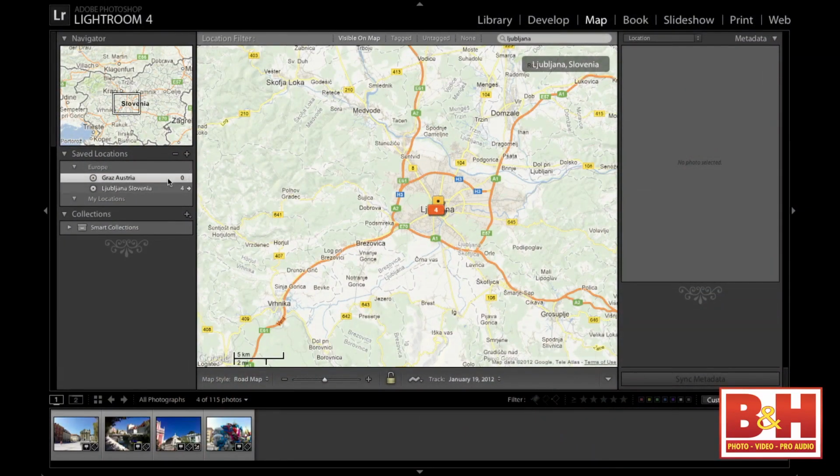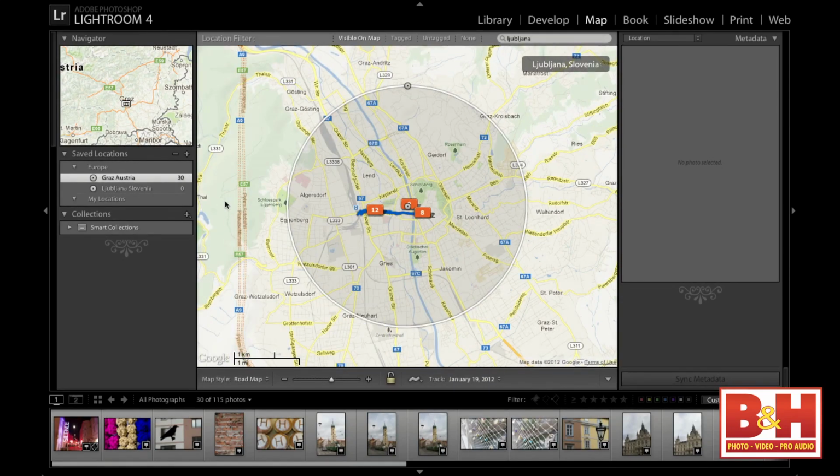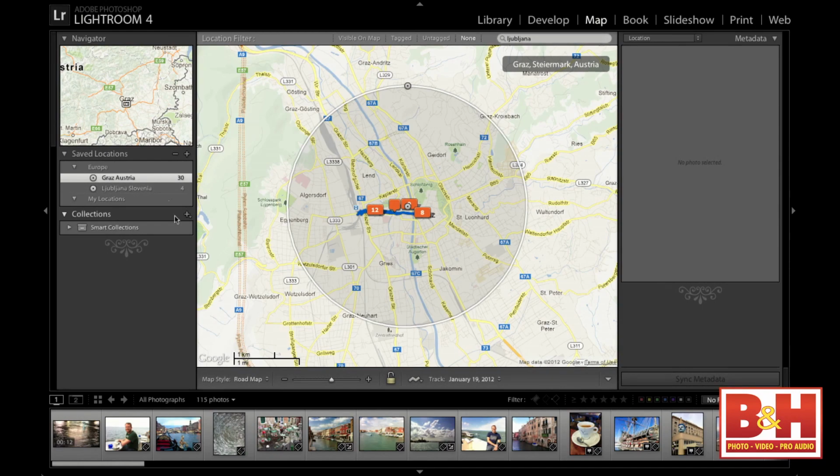So under Europe, I've got these 2 locations, and you'll notice that if I go back to Graz, there's my 30 photos. Right now I'm only viewing visible on map. I'm going to switch that back to none so that I can see the counts on the fly here. To the right of each saved location, when I mouse over, a little arrow appears. That means not just show me those photos on the film strip, but take me to that location on the map. So if I want to just see the Ljubljana photos as opposed to actually going to that location on the map, I can click on that little arrow and it'll take me directly to that saved location.